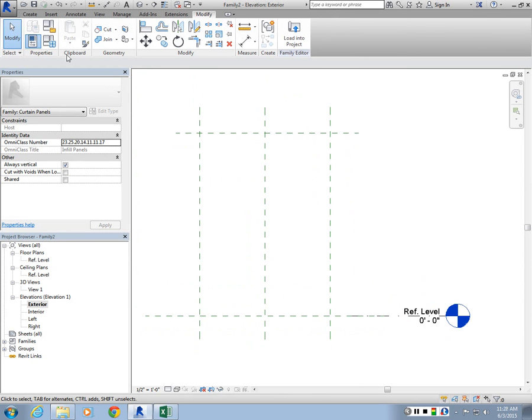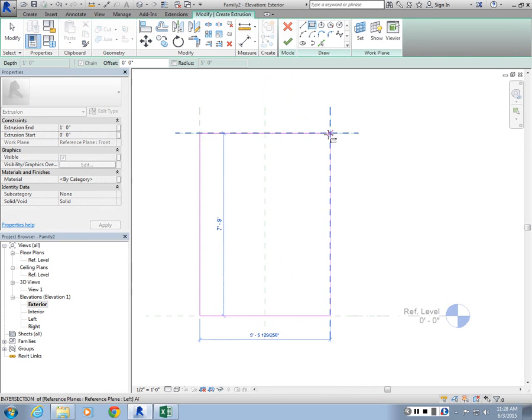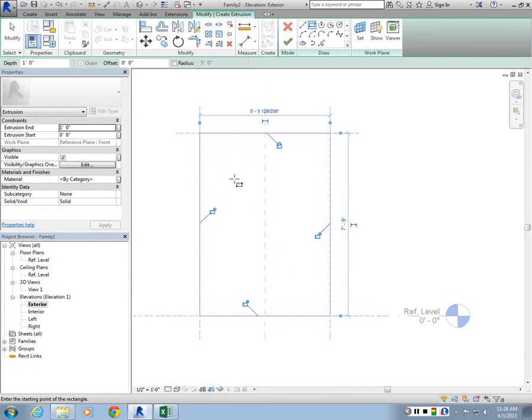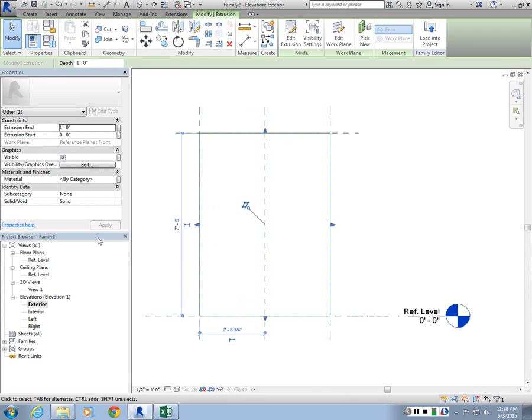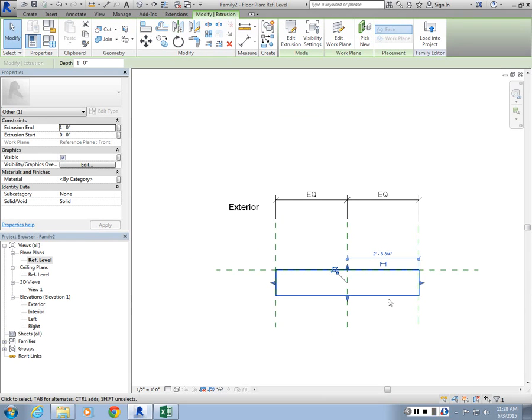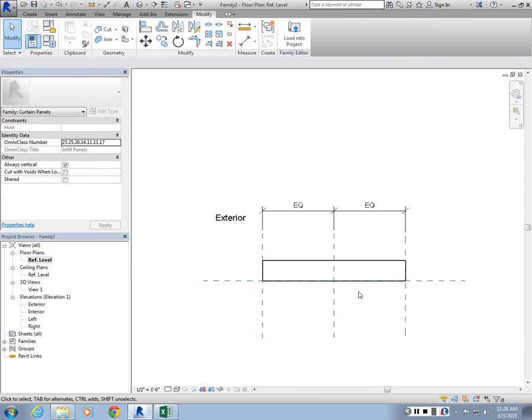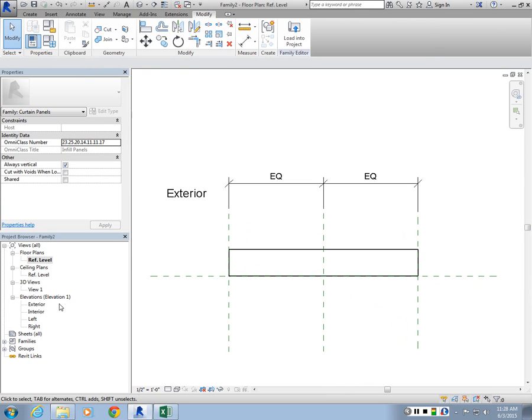Curtain wall panel. Create a simple extrusion. Draw a rectangle. You don't have to dimension this. You just want to snap it to the edges and then check. So you get a simple extrusion to begin with. This side is the exterior side, so I want the extrusion to go towards the exterior side, right? Simple extrusion that is snapping to the boundaries of the curtain wall panel.